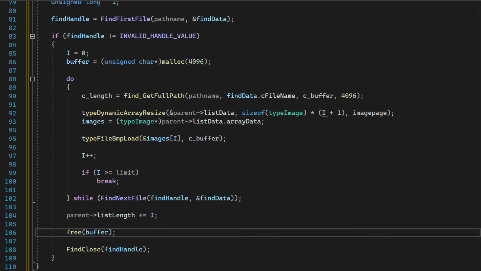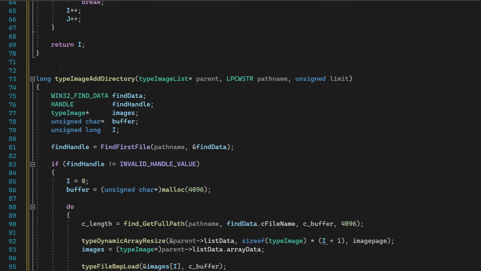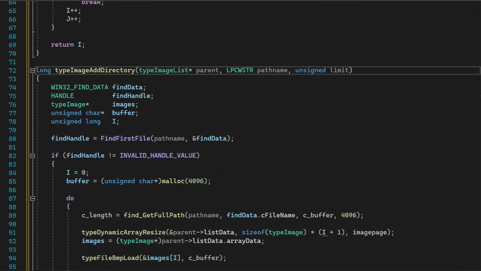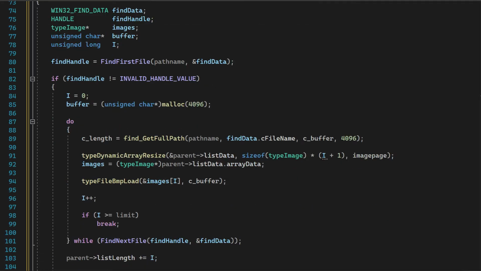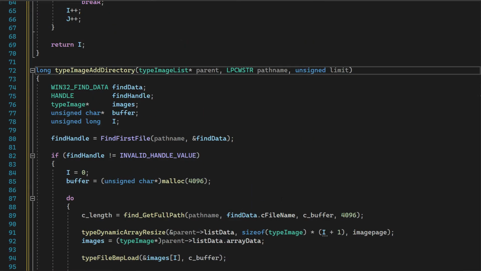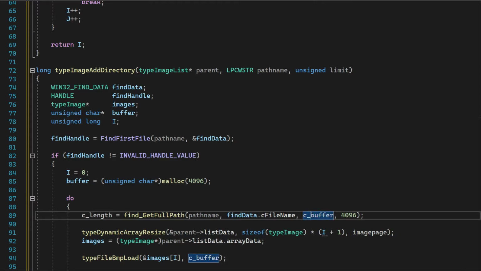Okay, that doesn't do anything, just to free the buffer. Type image list add directory free buffer. Why I? Oh, I have no idea why it does that. Okay, C buffer. No, not C buffer, just buffer.